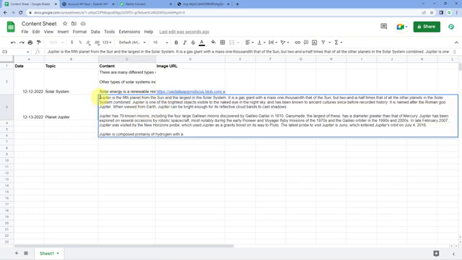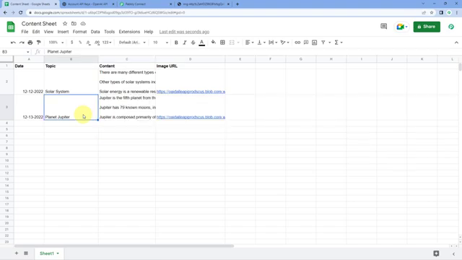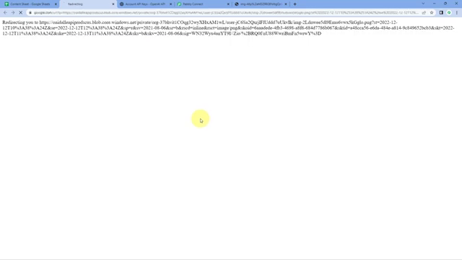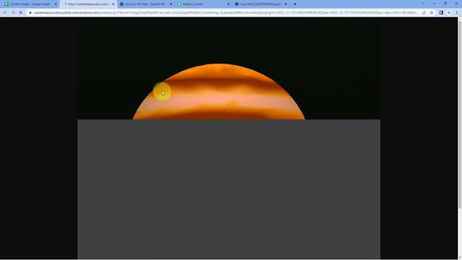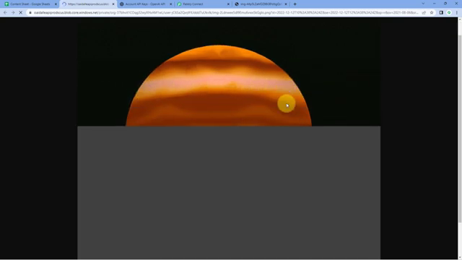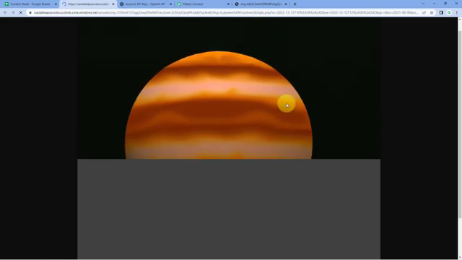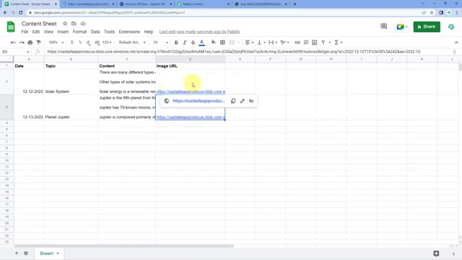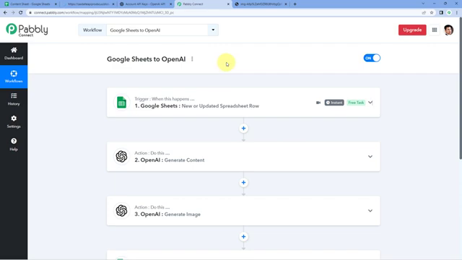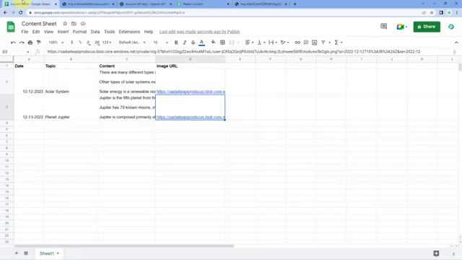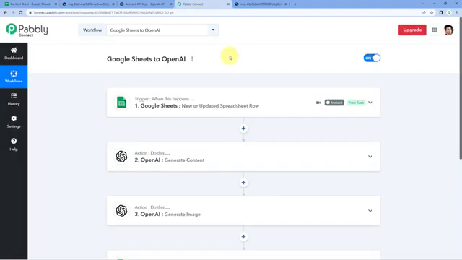So here you can see that using artificial intelligence, as we enter this topic, content is automatically generated. And also we have a new image. Let's open this image in a new tab. And here we can see the image for the same topic is now generated using artificial intelligence. So here using OpenAI, we have an image of Jupiter, as you can see over here. So in this way guys, we have tested this automation in real time and it is working perfectly fine. Now every time we just have to enter the topic in the Google Sheet and content and images will be generated. Not just these applications guys, you can connect plenty of other applications using Pabbly Connect.